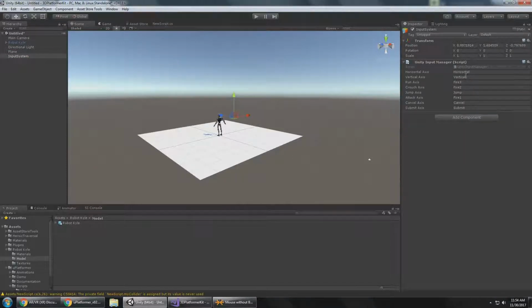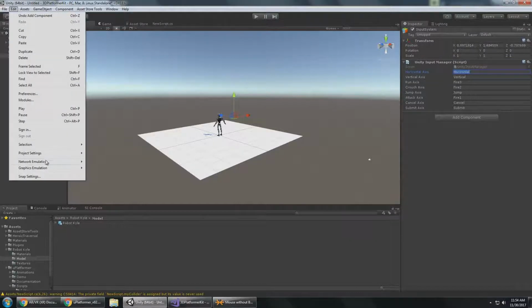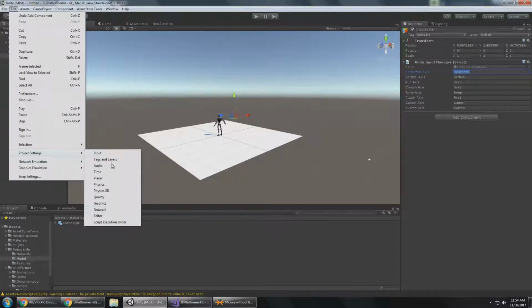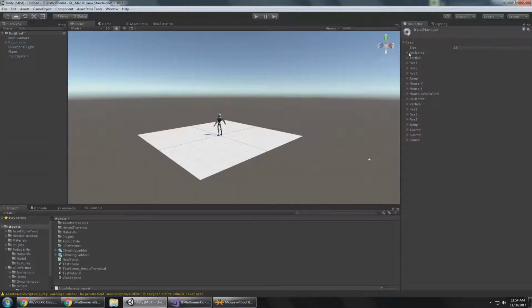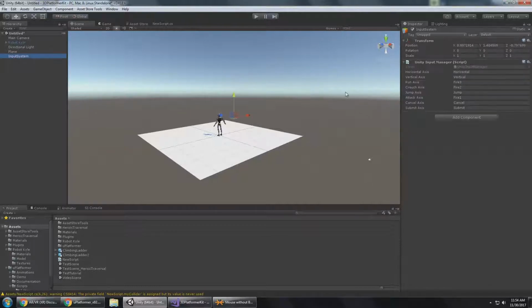And the way this works is that whatever this string value is, it matches up to the input manager here in project settings. You'll see that the name here, horizontal, vertical, fire 1, 2, 3, jump, that is the same that matches here. So the game uses these inputs: horizontal, vertical, run, crouch, jump, attack, cancel, and submit.